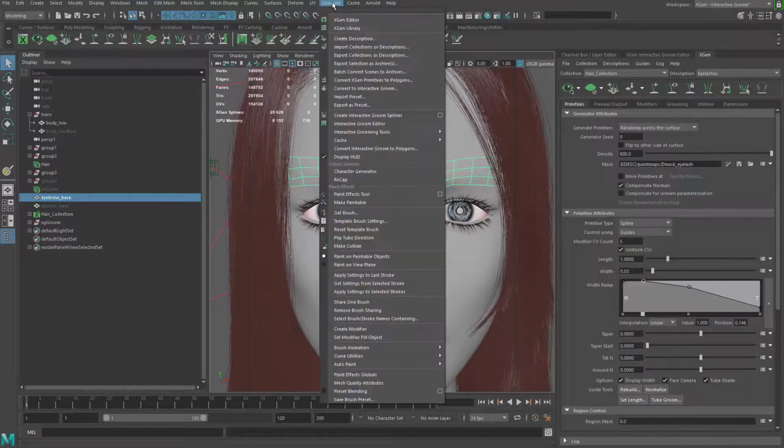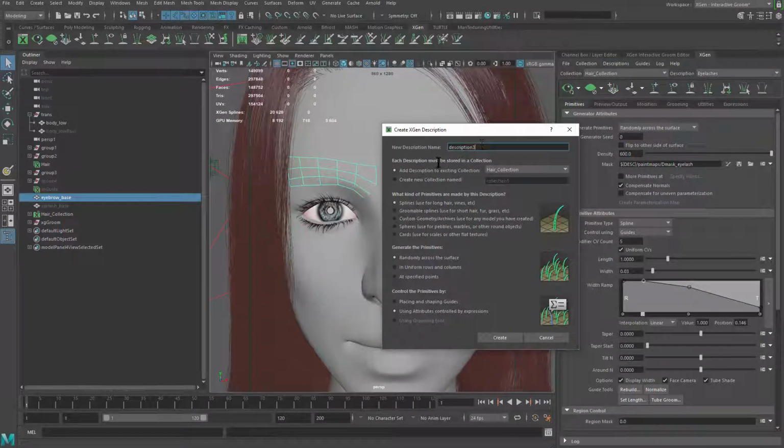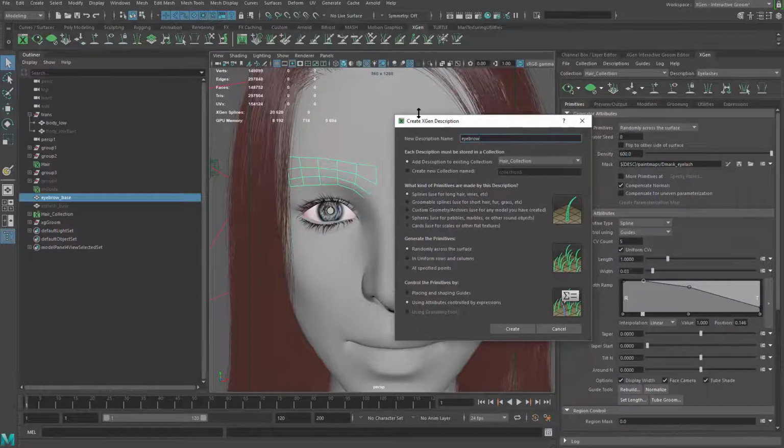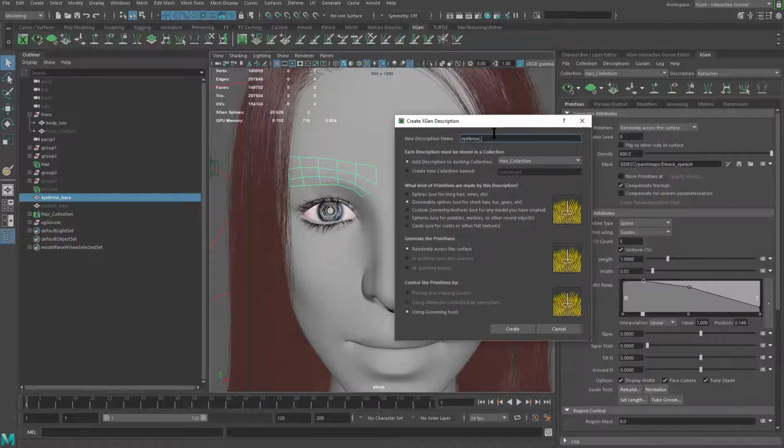I'm going to go for generate, the description, and create a new description underneath the exchange editor. This time it's going to be called eyebrow. And it's also in the hair collection. I'm not going to change that, but the thing that will be changed will be the type from splines to groomable splines. And create. Oh, I have one already. Eyebrow 02 and create.